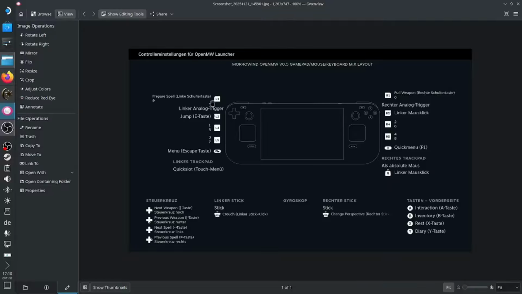We have here on L1, so the left shoulder, preparing a spell. If you click it short, or if you hold it, it's the shortcut 9 of the shortcut menu. Then the trigger for jumping or pressing the E button on your keyboard. Then L4, L5, R4 and R5 for the 8 other shortcut keys. So if you press one of these buttons shortly, you have 1, 2, 3, 4. If you hold the buttons, you have 5, 6, 7, 8.